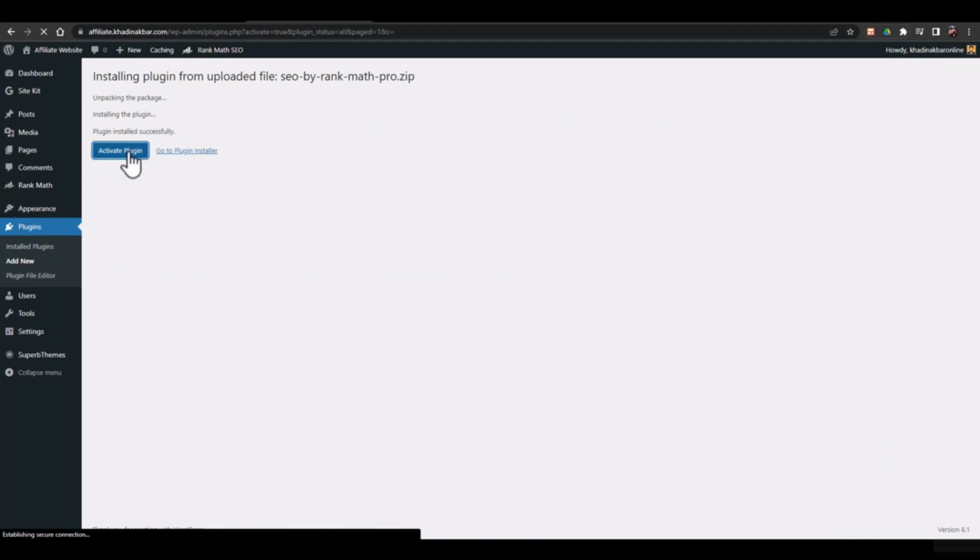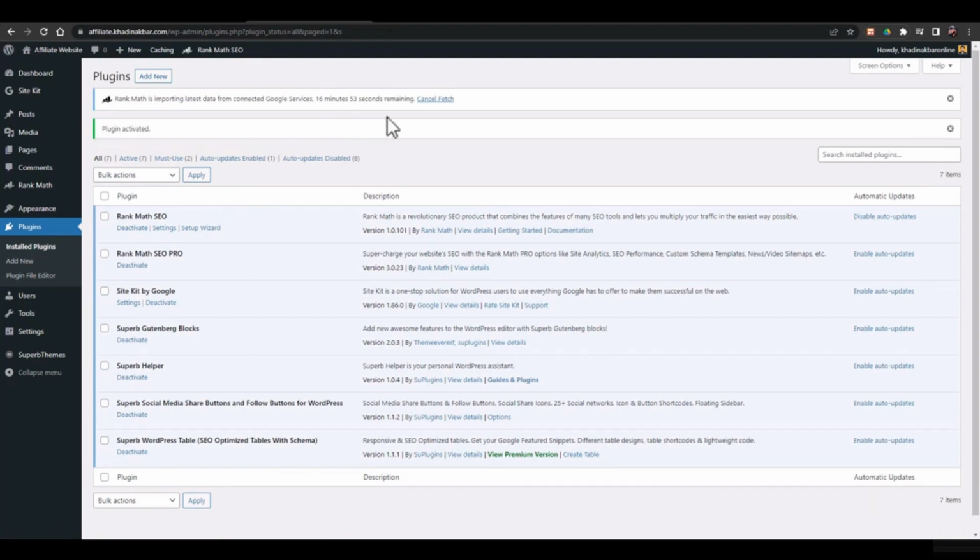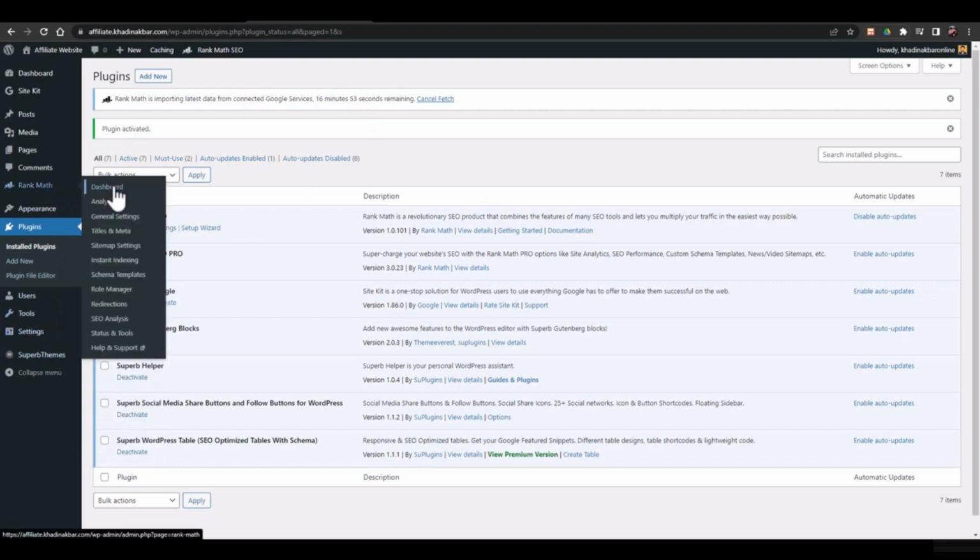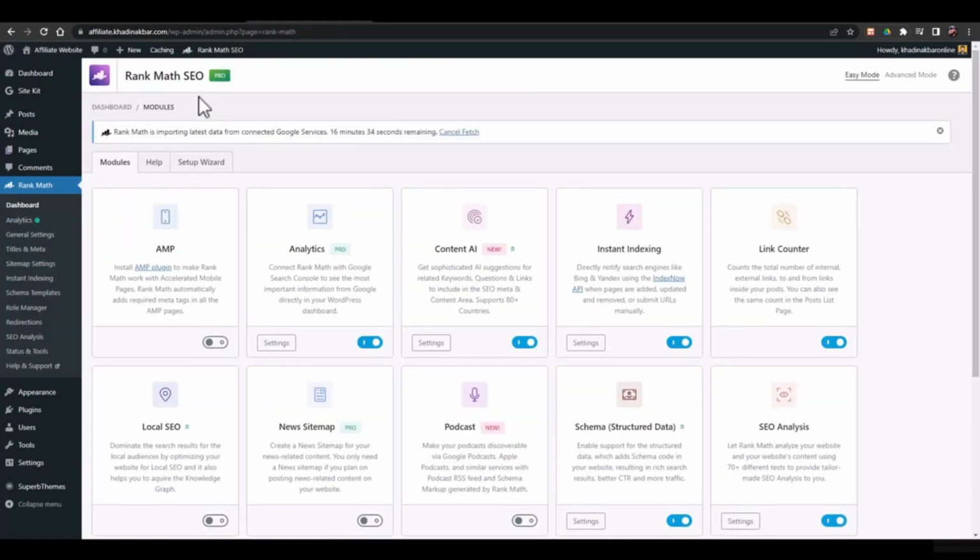activated. Here you go, the plugin got activated, and Rank Math is importing the latest data from connected Google services. 16 minutes and 53 seconds remaining. So we'll just go to Rank Math, go to its dashboard. You can see the plugin has been imported, and now we have the Rank Math Pro version.